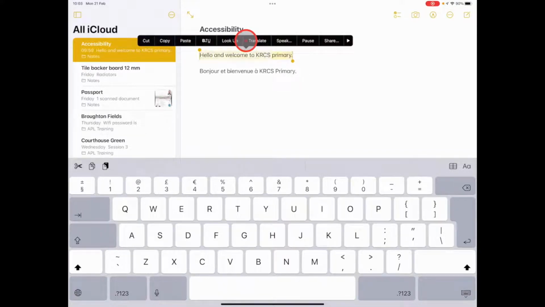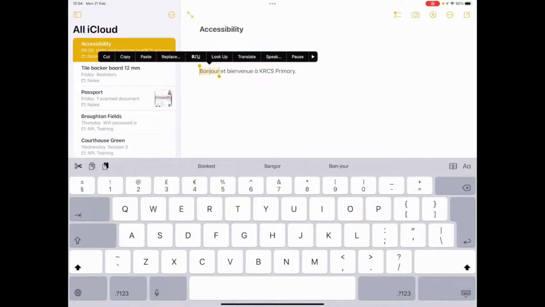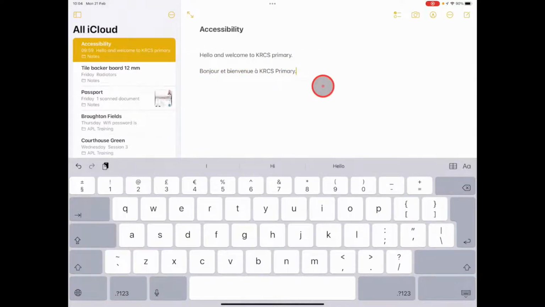Now you'll notice underneath I have the same sentence in French, and this time when I ask it to speak, it knows it's French, so it will speak back to me in French. Bonjour et bienvenue à KRCS Primary. So it's not translating, it's just reading out in the language that the iPad detects when you select the text. So it reads to me really nicely. It highlighted the words as it went along.